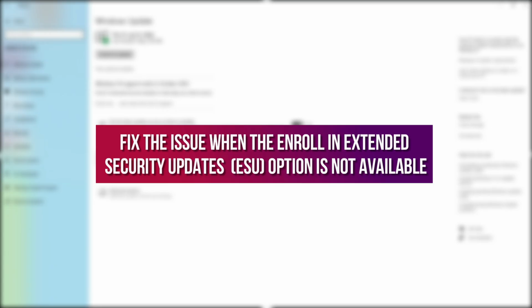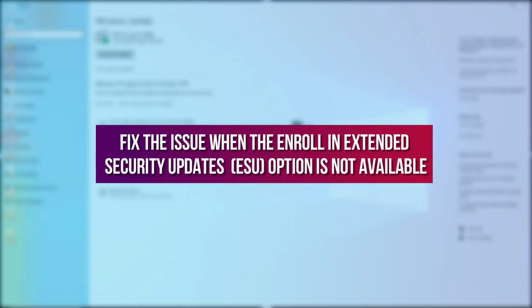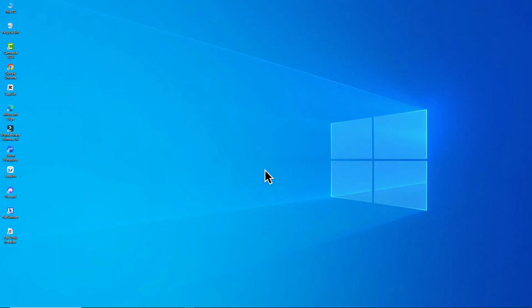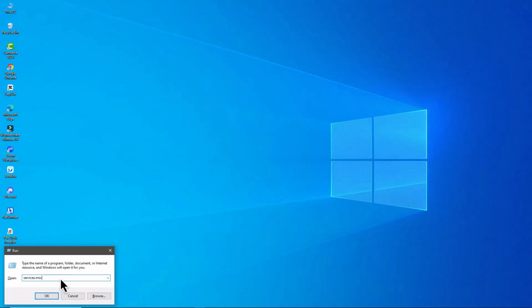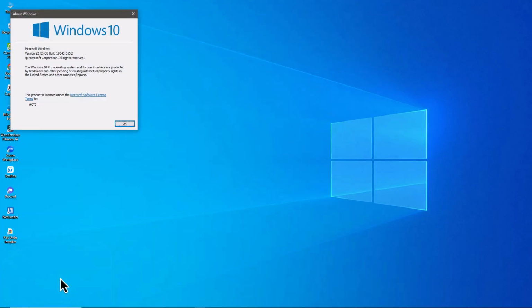In today's video, I'll show you how to fix the issue when the Enroll in Extended Security Updates (ESU) option is not available in Windows 10. First, check your Windows version and edition by pressing Windows and R, typing WinVer, and pressing Enter.